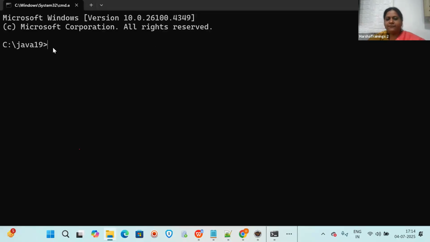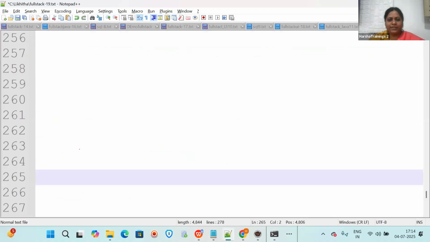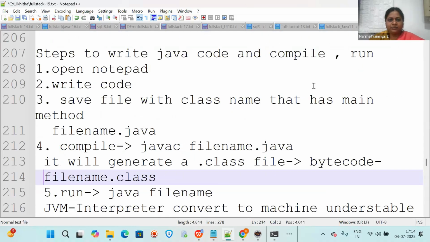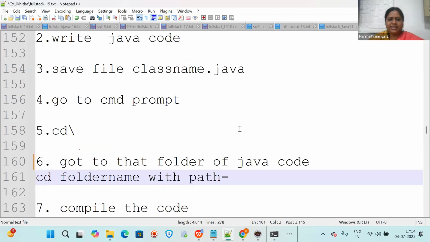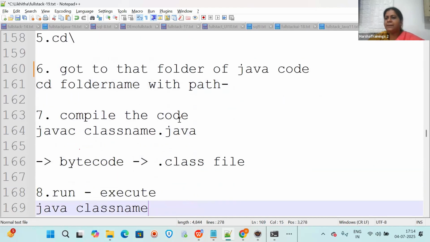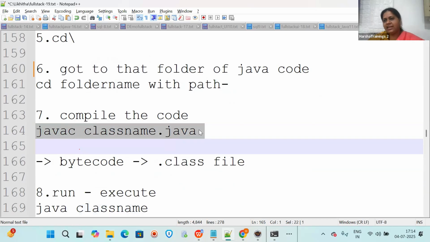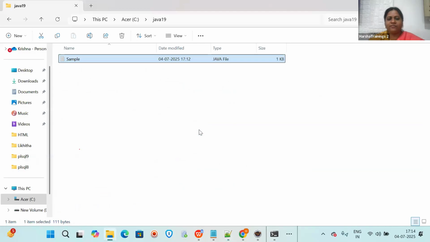Then what is the next step after opening that path? You can see here, go to the folder with CD folder name, and then you have to compile the code. What is the command to compile? javac, then the class name dot java, or the file name.